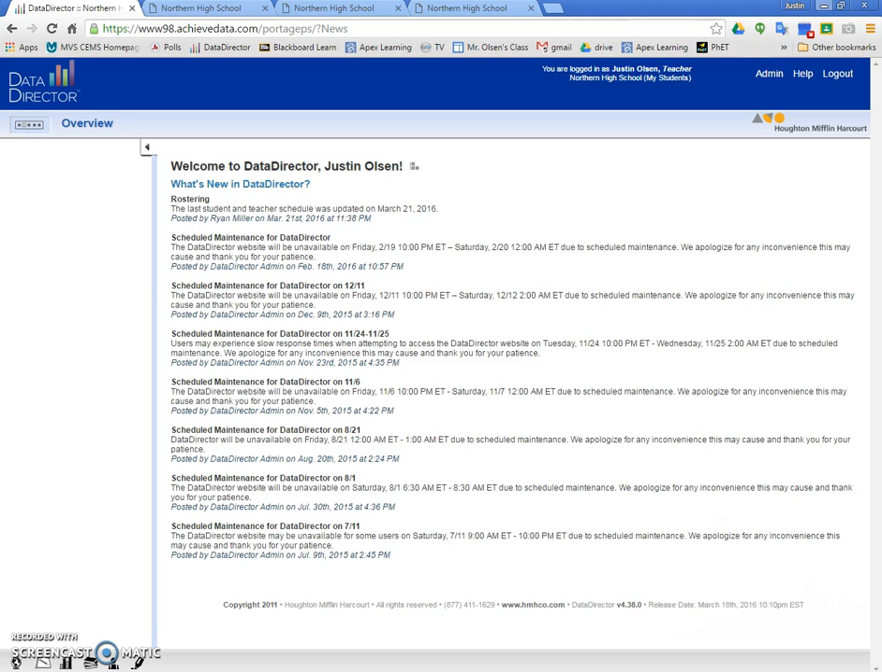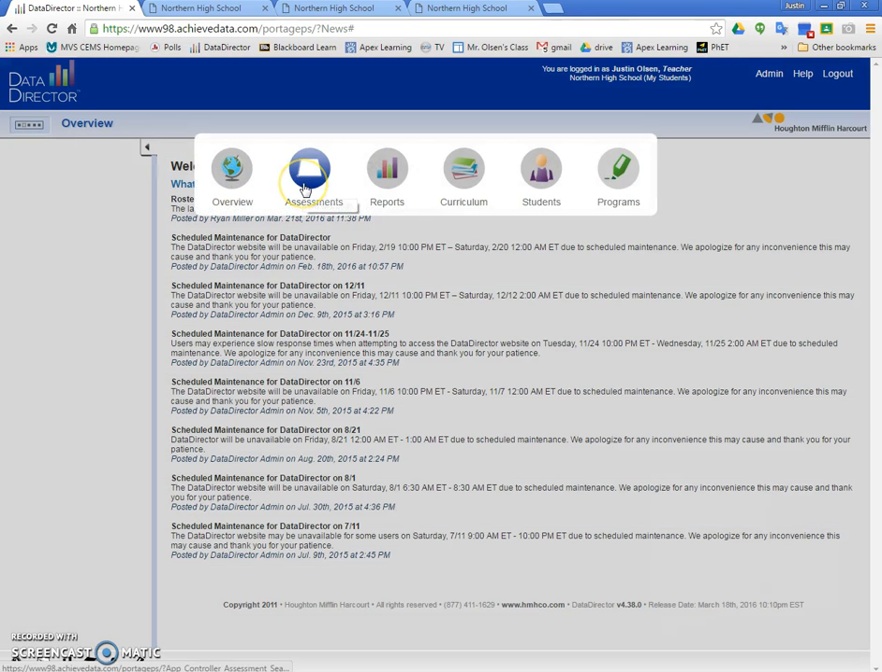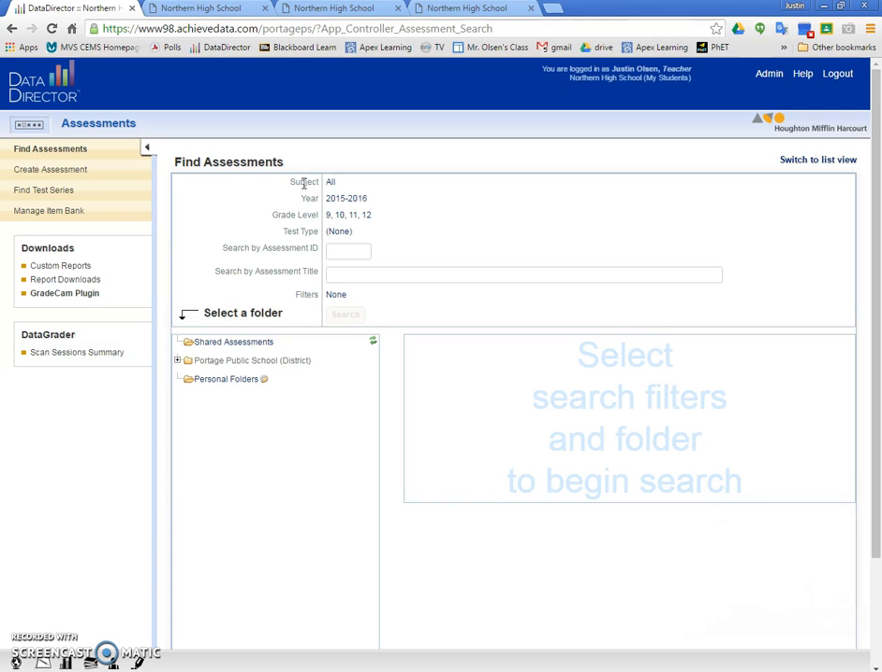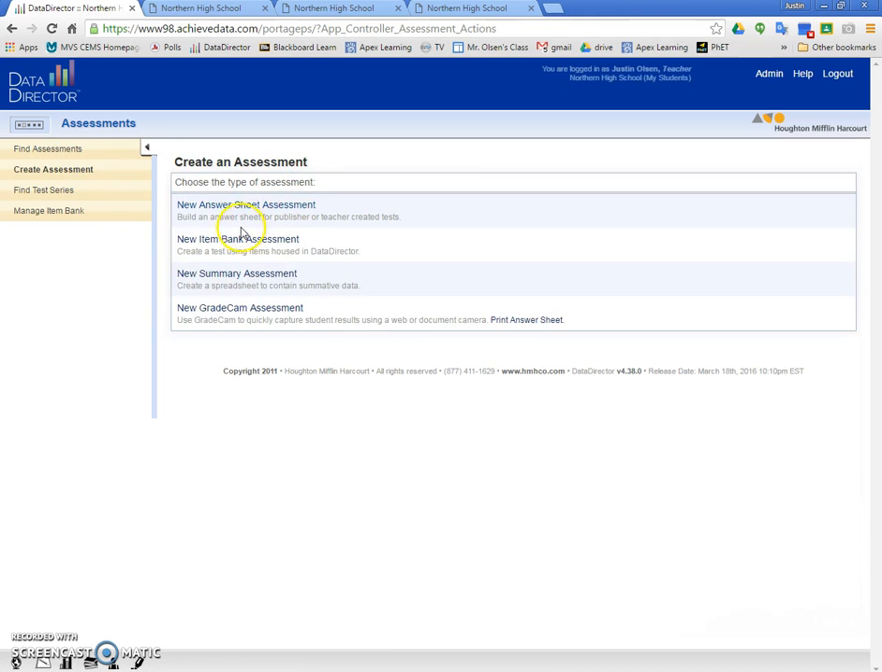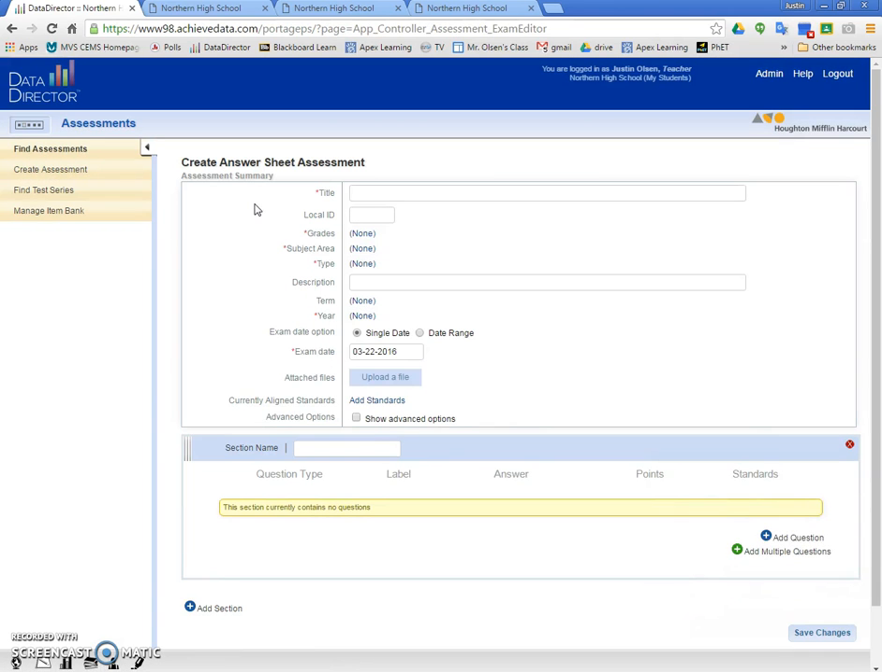So of course we've logged on to Data Director. We're at the opening screen here. I'm going to go in the top left corner to my switcher. I'm going to go to Assessments. Since I already have my test made up and I simply want to make an answer sheet to go along with that test, I'm going to use Create Assessment and make a new answer sheet assessment. We'll go over these other ones in a more advanced later video. So I'm going to click New Answer Sheet Assessment.